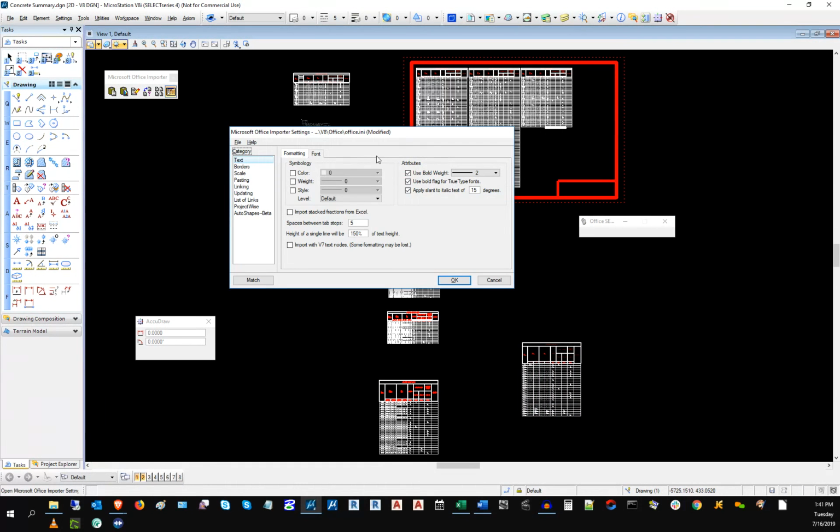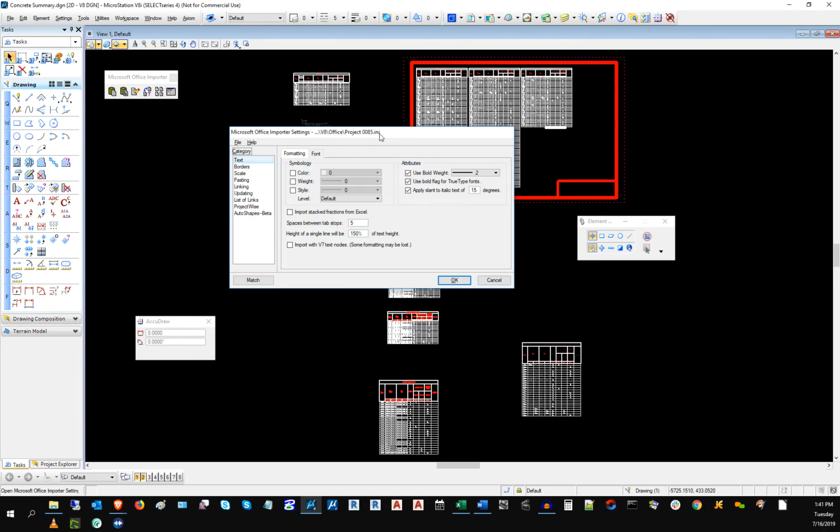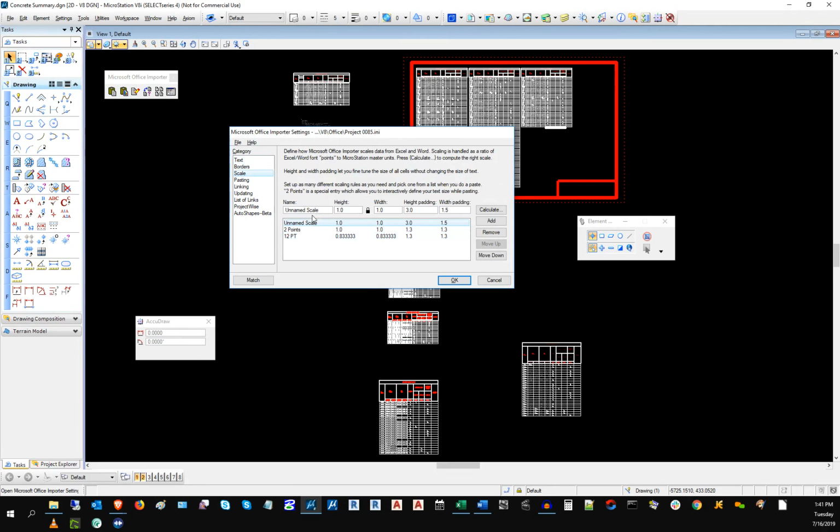When I go back, you'd also save out other settings files for different projects or for work with different customers. For example, if I go File, Save Settings As, I can give it a name like a project number. We'll say Project 0085, save it. And notice in the title bar, that's the name of the currently loaded settings file. I could then go to Scale, and I could change these settings. Say this is 10 pt, and then I need to change my height padding and width padding back to whatever the default value was, and then save those settings.